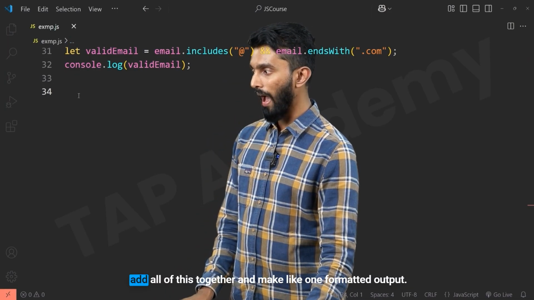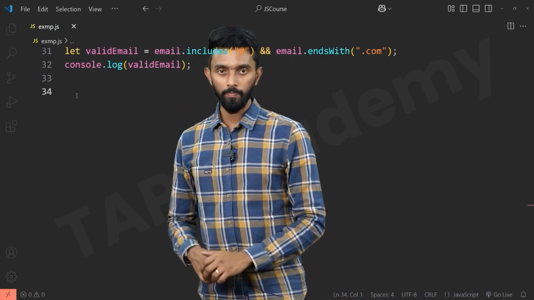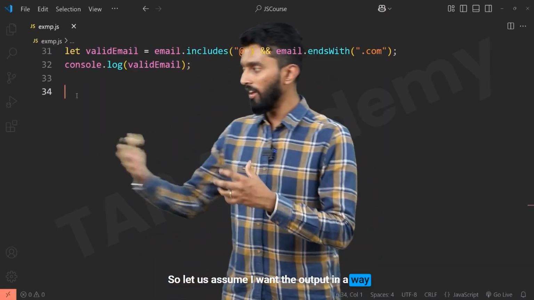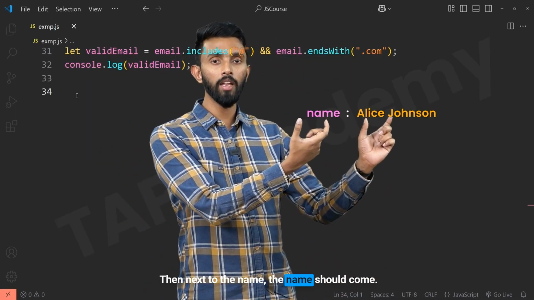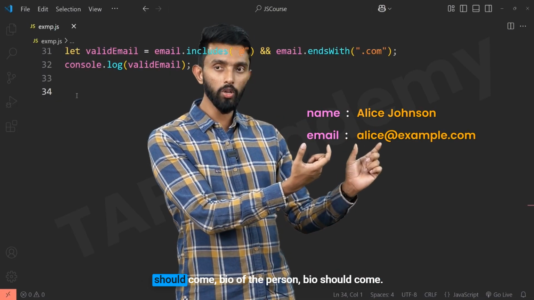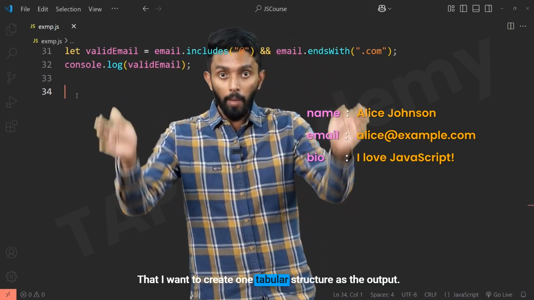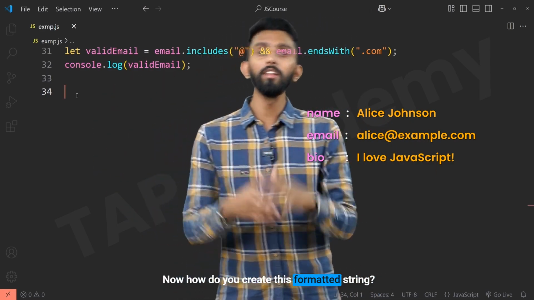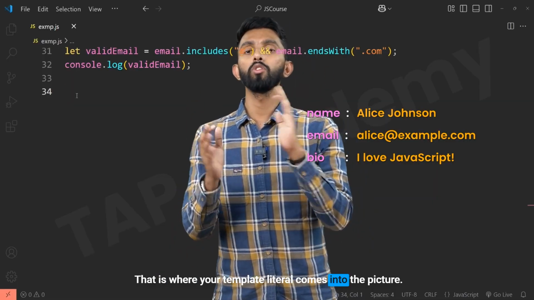So now I want to add all of this together and make one formatted output. What do you mean by formatted output? Let us assume I want the output in a way where I say this is the name of the person, then next to the name the name should come. Then I should tell this is the email of the person, and the email should come. Bio of the person, and the bio should come. That I want to create one tabular structure as the output. Now how do you create this formatted string? That is where your template literal comes into the picture.